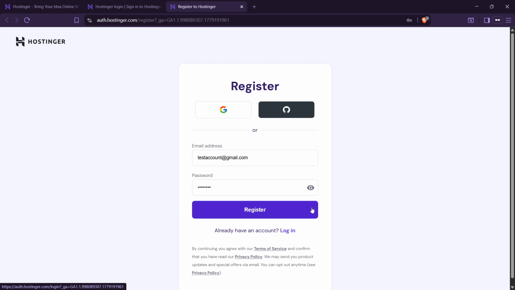You may see another field asking you to enter your email again. If that appears, simply type the same email address exactly as before. This confirmation step helps avoid errors. If you copy and paste, make sure there are no extra spaces at the beginning or end. When everything looks correct, click the Register button.